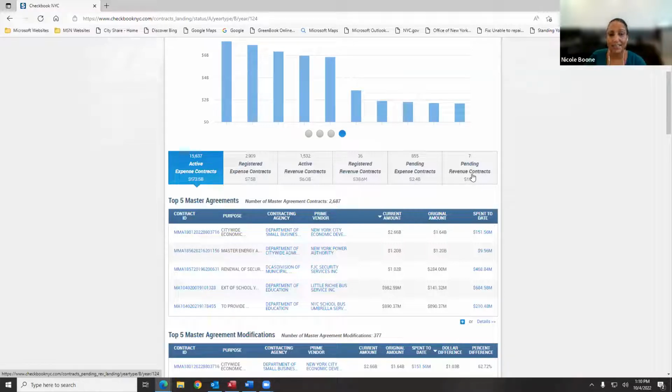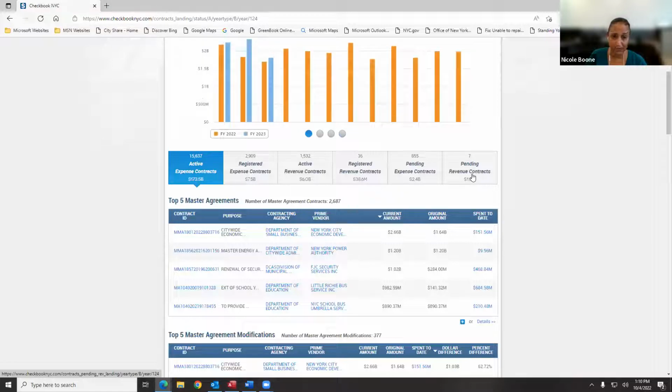The difference between an active expense contract and a registered contract: a registered contract was registered in this fiscal year. An active expense contract is any contract whose period of performance is prior to this date and goes beyond it, and it was registered prior to this fiscal year, or could be registered this fiscal year and goes beyond this date. So for instance, our registered contracts are a subset of our active expense contracts.